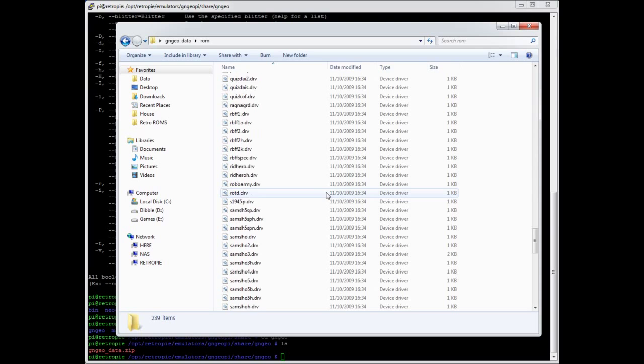Okay, so I've just loaded the archive really. It's about 239 items, so that's about the game count that it'll deal with. And yeah, you can have a look at that if you need to.